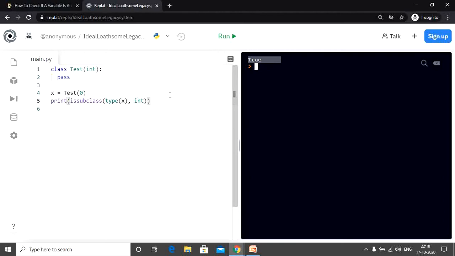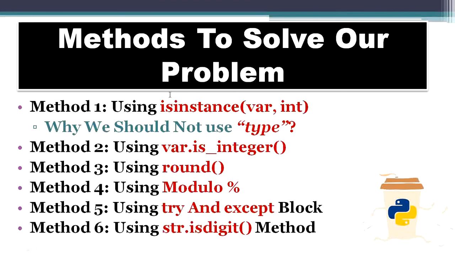However, remember, it is always advisable to avoid using type to check whether the variable is an integer or not. The best practice would be to use the isinstance method. Now that brings us to the next method that we are going to use, the is_integer method.